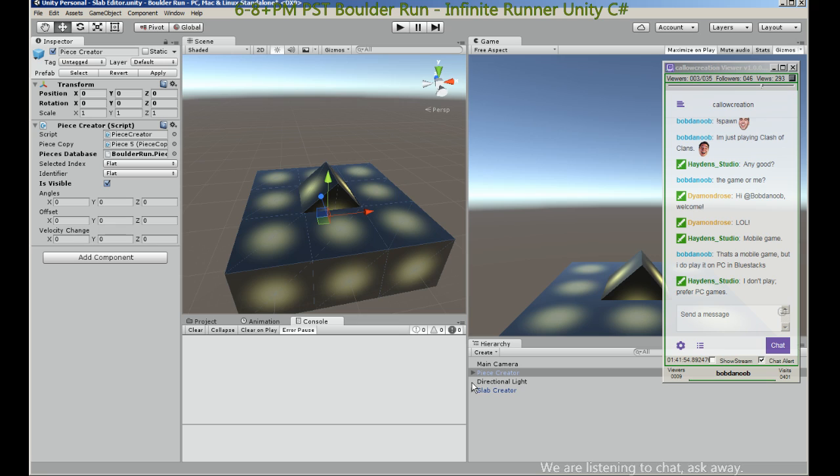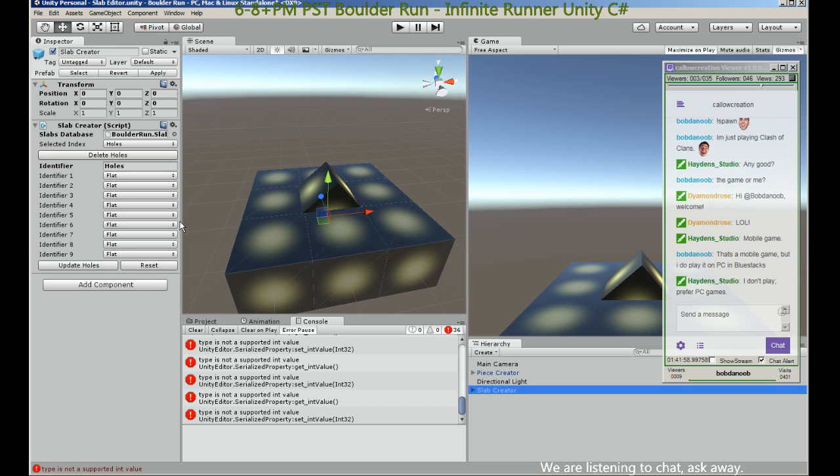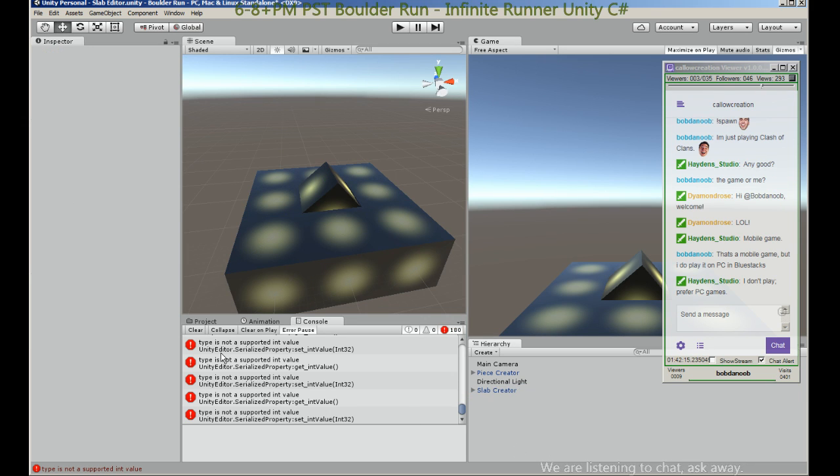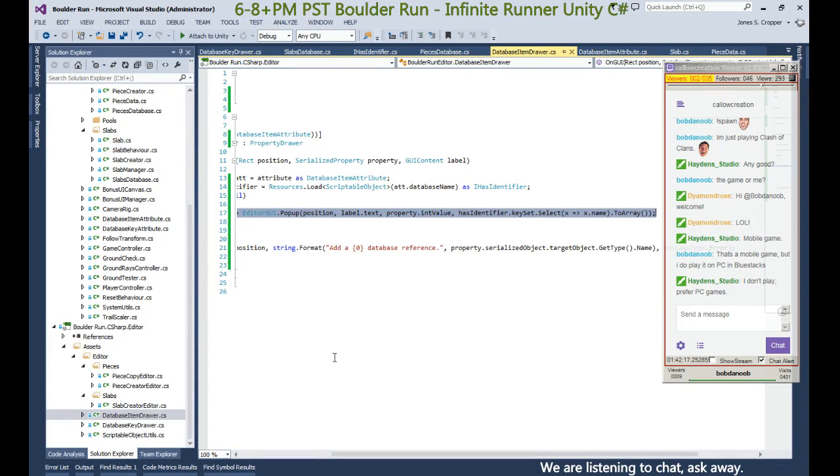Okay. Promising. Yeah, look at that. All right. So these are actual pieces, right? Because for the big guys we have that, and for the small guys we have that. It's just tons of errors. Int type not supported.